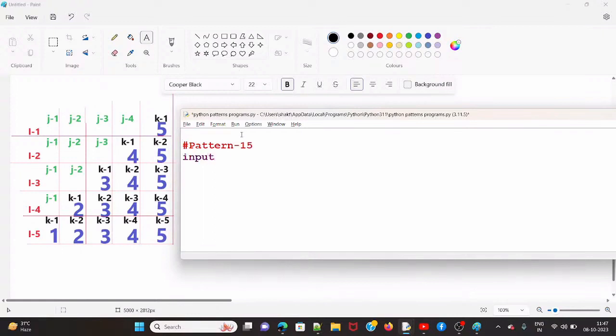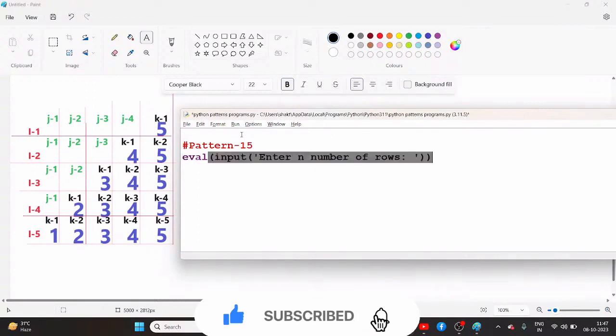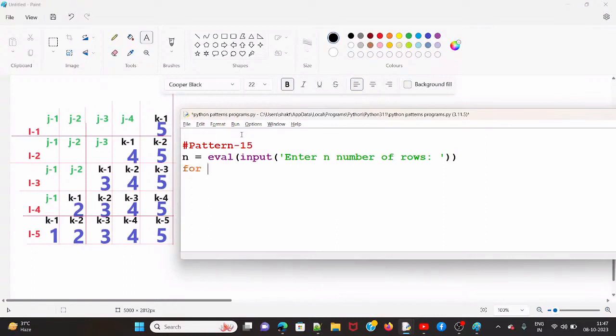right. Same input, all of you. Enter n number of rows to take the eval. Then n equal to, okay. Right, here for i in range of the same, 1 comma n plus 1, guys. 1 comma n plus 1.